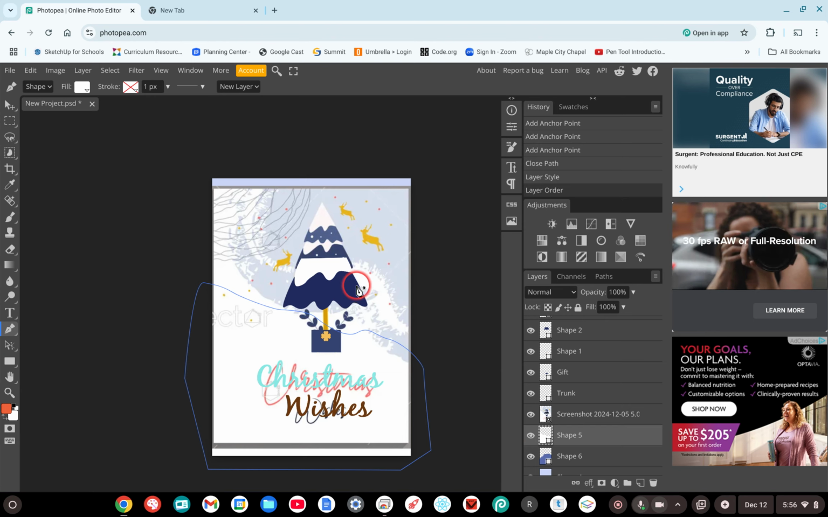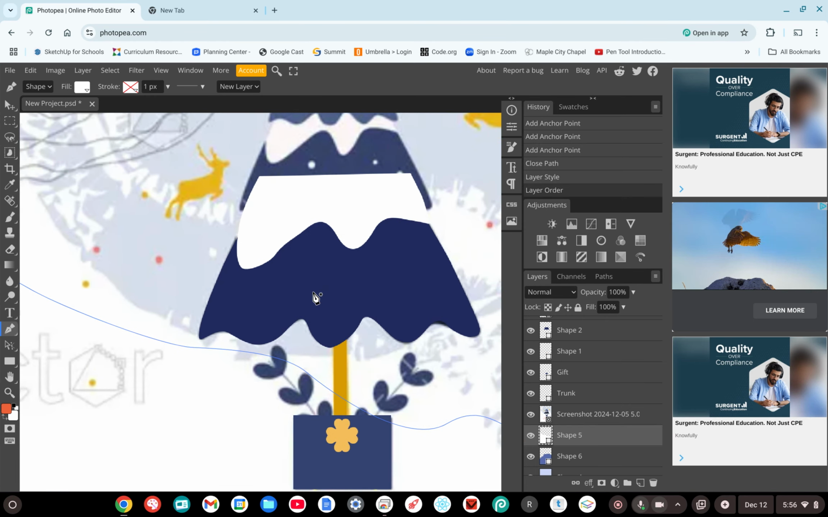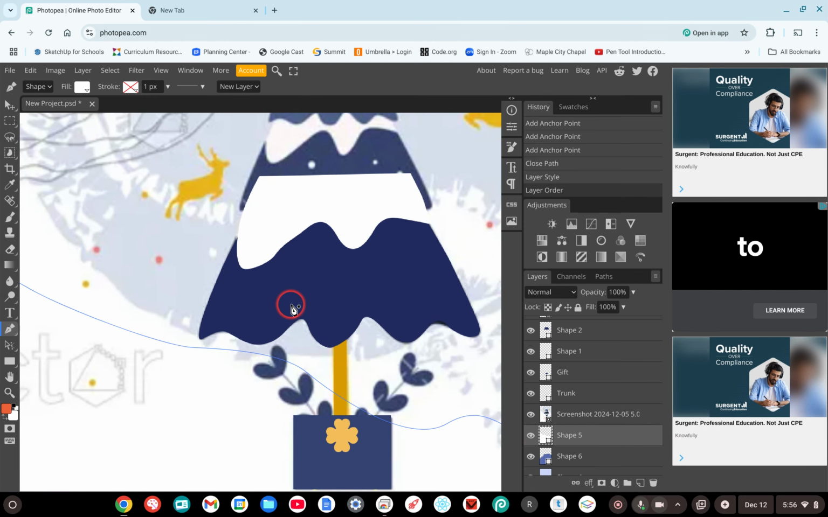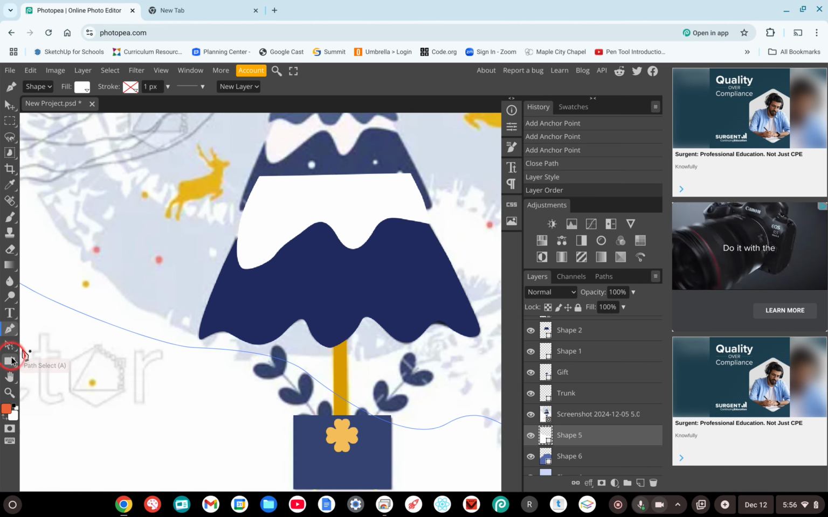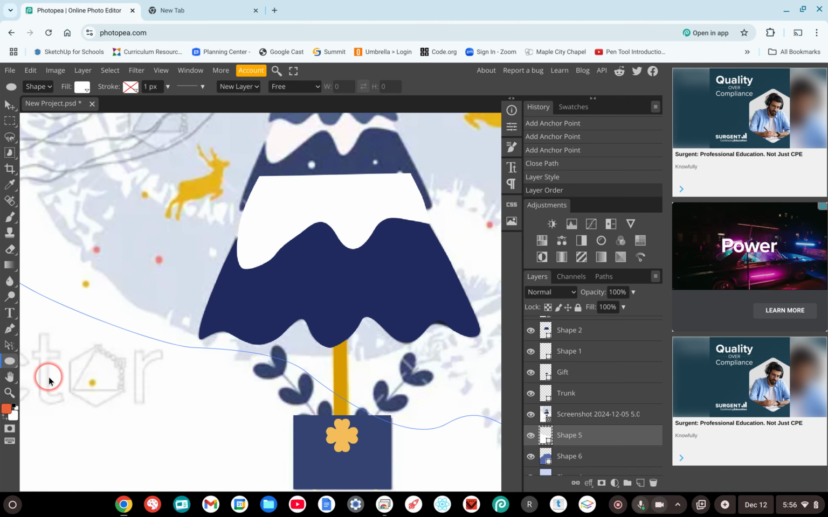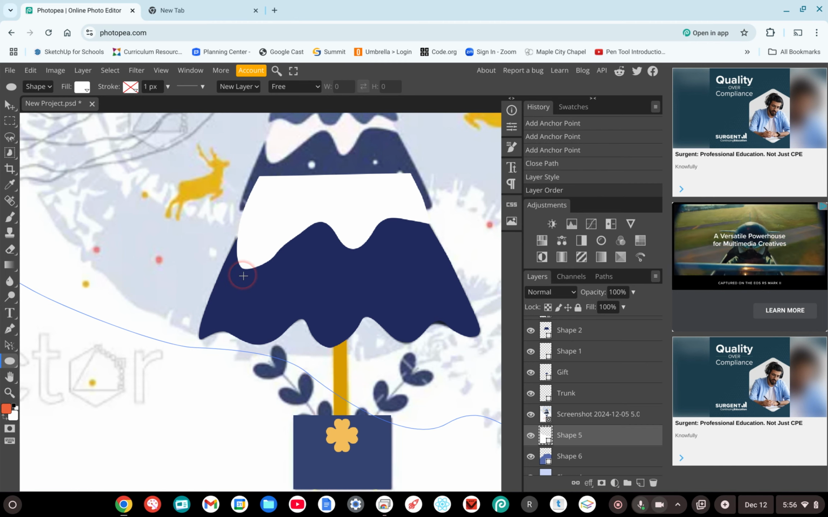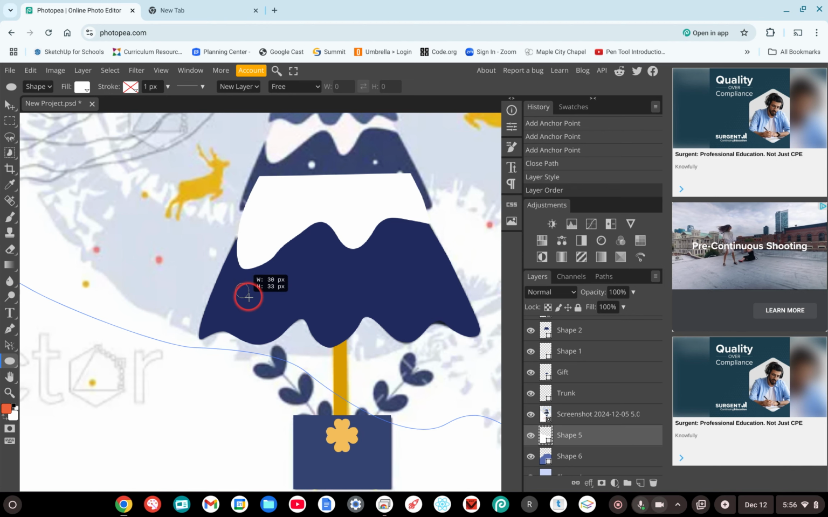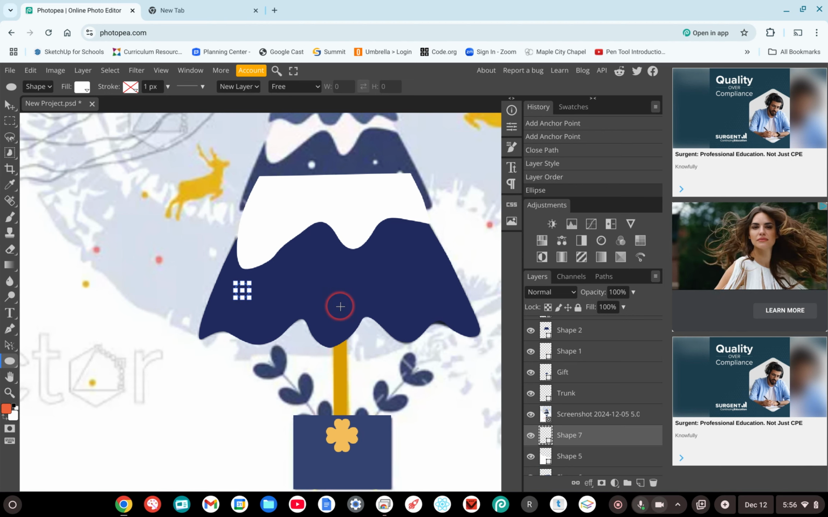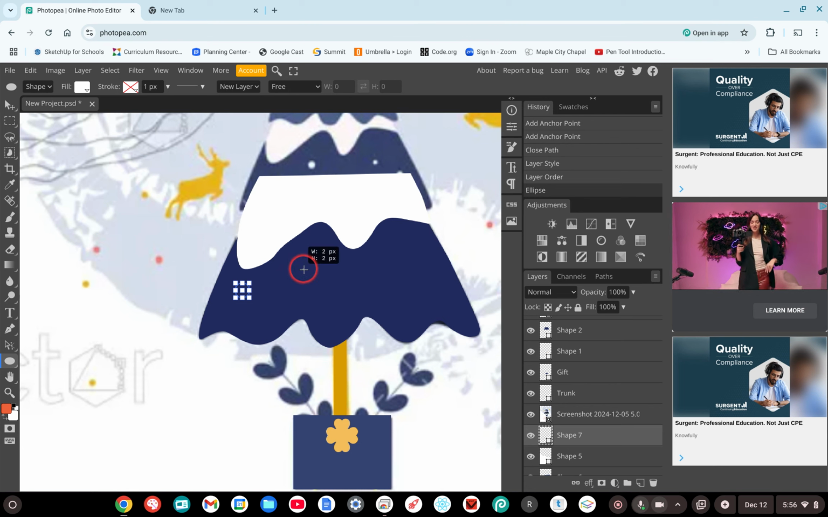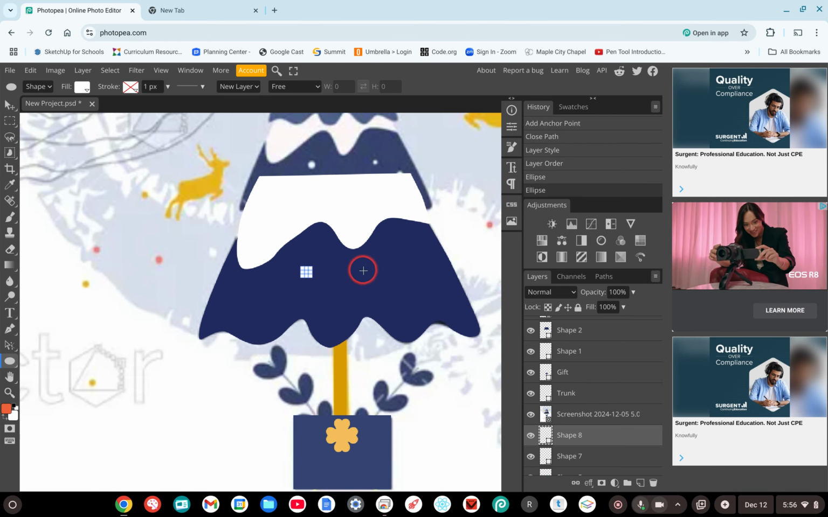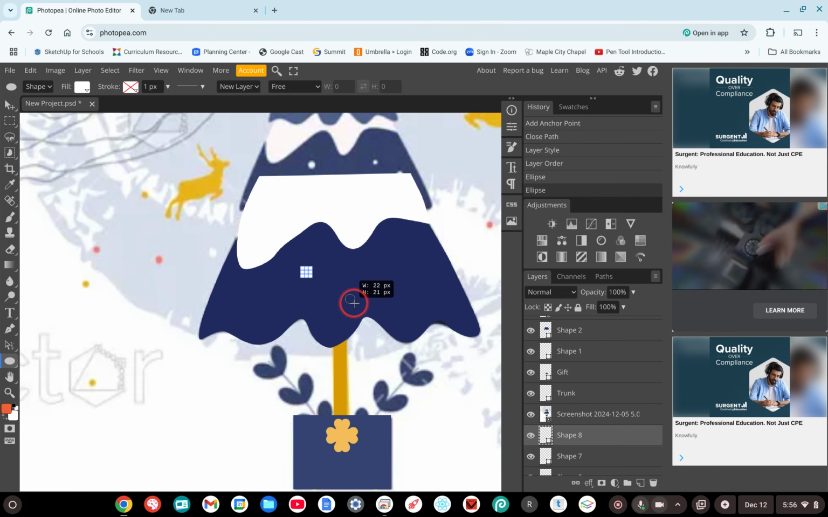So let me go ahead and zoom in here. Let's say I want a couple of specks of snow on this tree layer that I created. So I'm going to go back to my shape tool and choose ellipse. And I'm going to make some small shapes. So I'm just going to create small circles. There's one. There's another one. And there's another one.